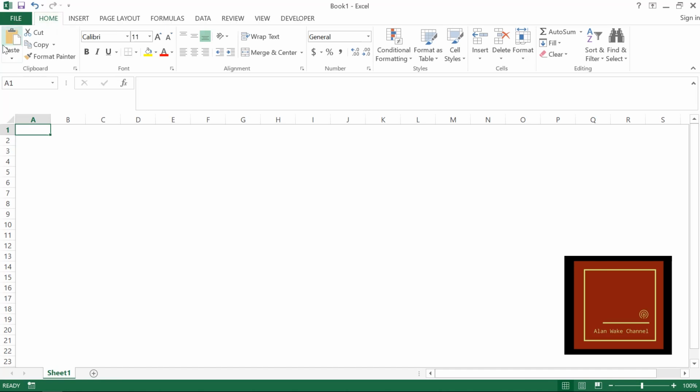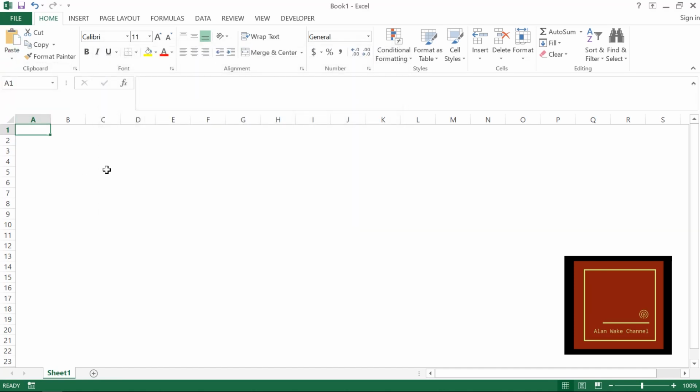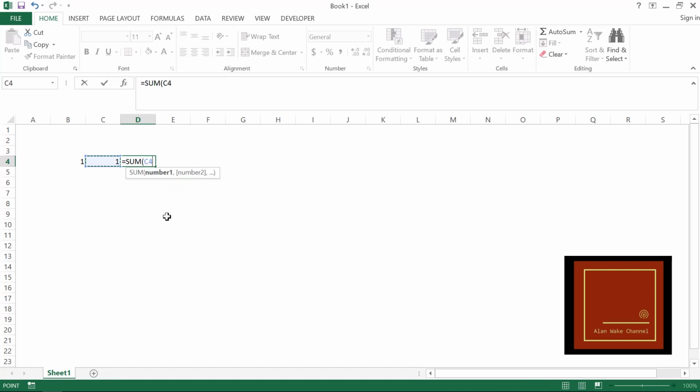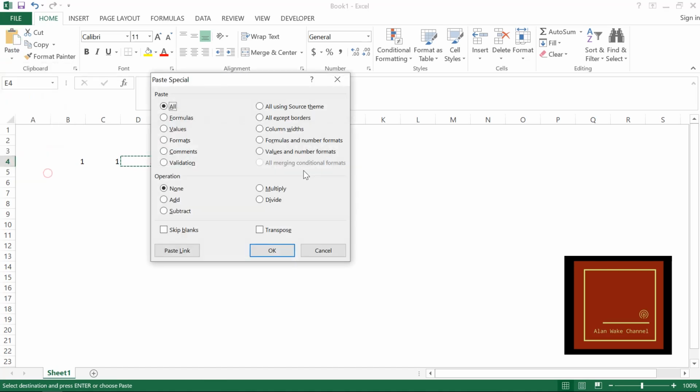First comes the paste. Whenever you copy something, there are huge options to paste it differently. Like there is a functionality, if I say, for example, a sum. This is a formula, and if we copy it and go to paste, you can see there are lots of options.